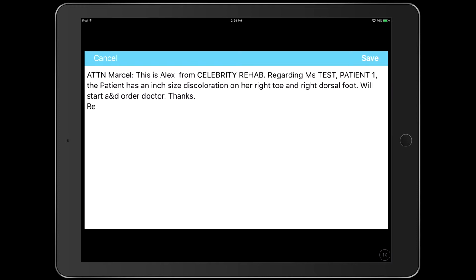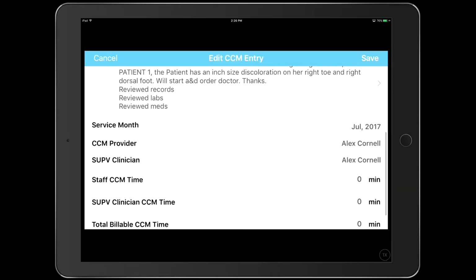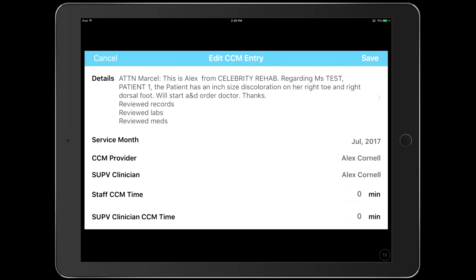Say, we reviewed the meds, reviewed the chart, discussed with staff and gave orders. So I will enter reviewed past records. Basically, I reviewed some previous labs, and I also reviewed some medication that could cause the hematoma. So I'll save those entries there. Service month is July, and CCM provider is the staff. Most of the CCM entries are done by the clinical staff.